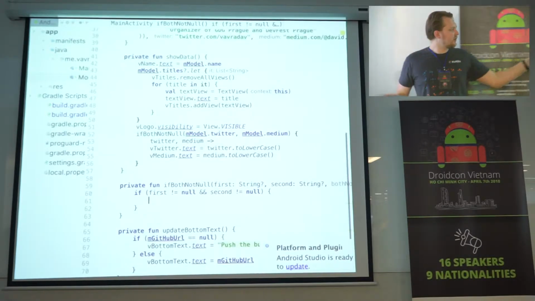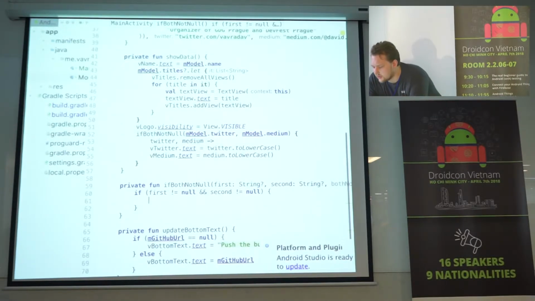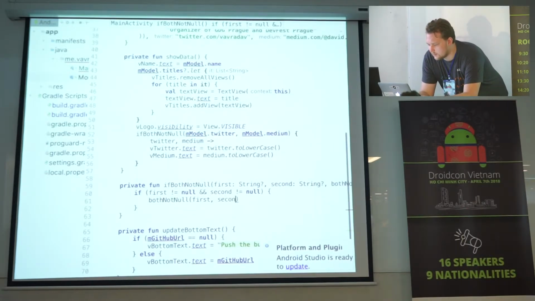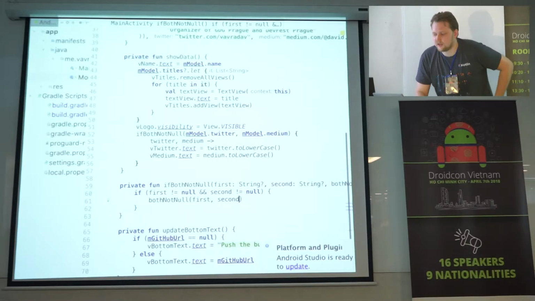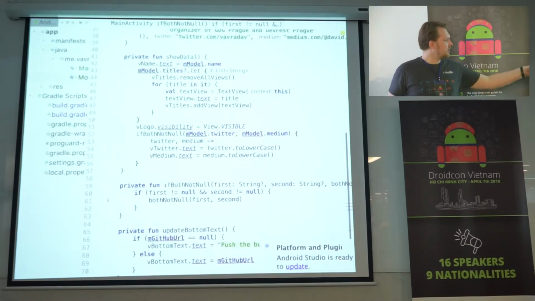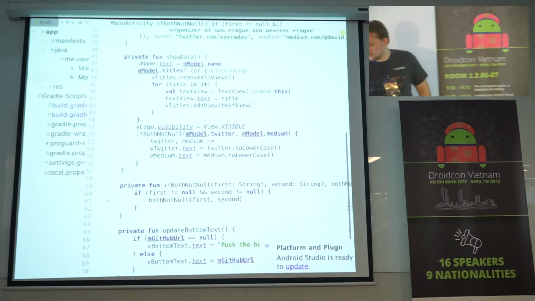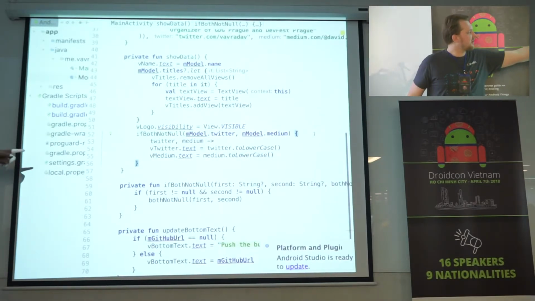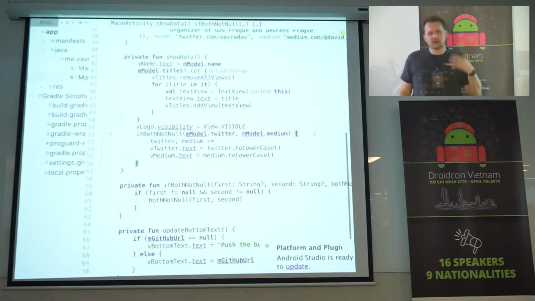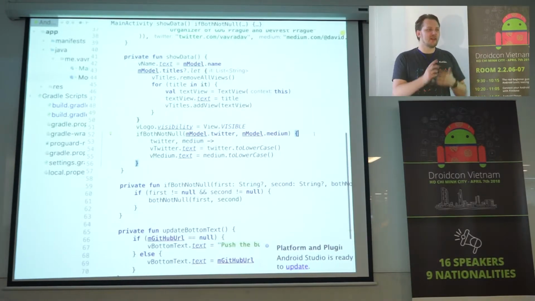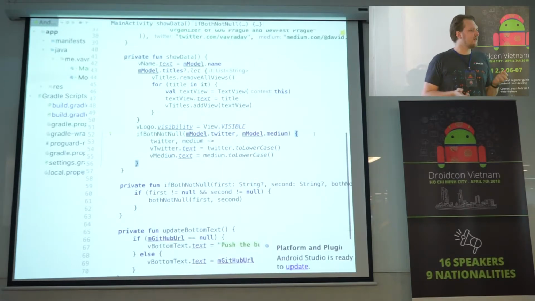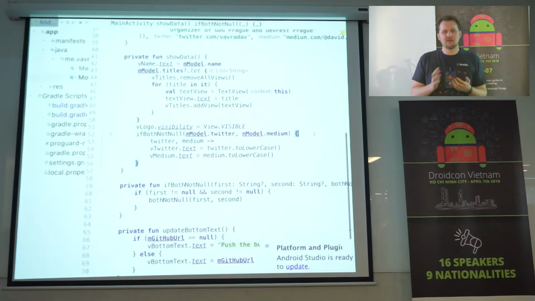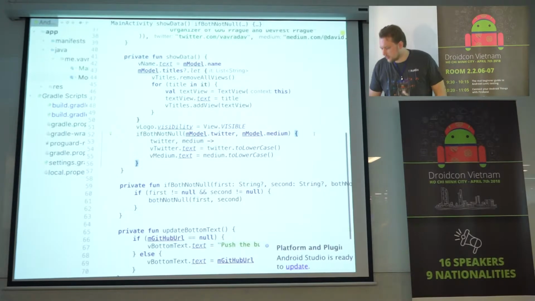So if both of these are not null, I will call the higher order function. So I call the function, and that calls this lambda. This lambda will be called only when both are not null. And you can create functions like this for your use case. Like everybody has a different use case. Now I had both not null, but you can have three or some different combinations. You can create it yourself.